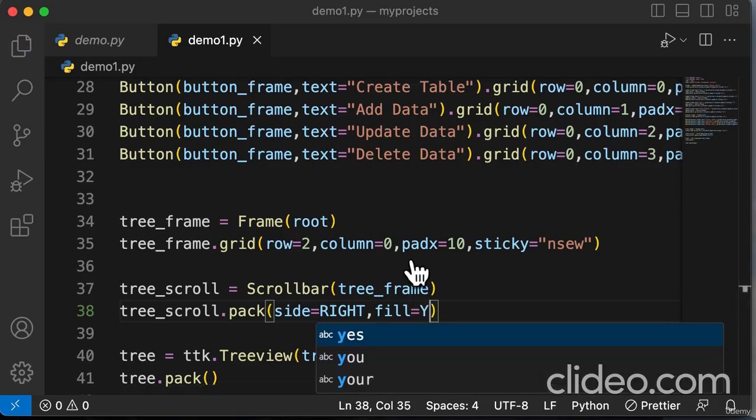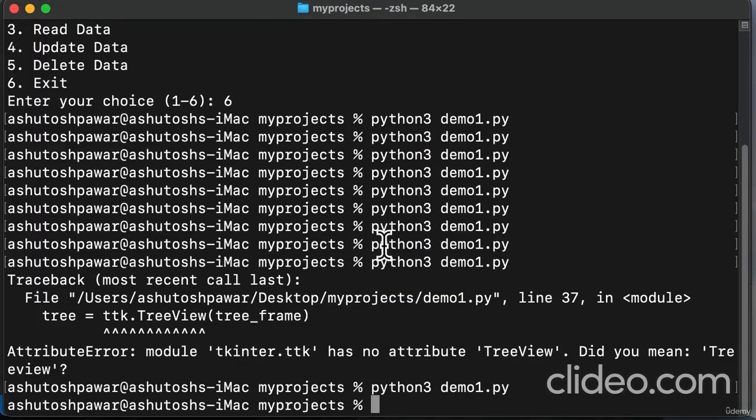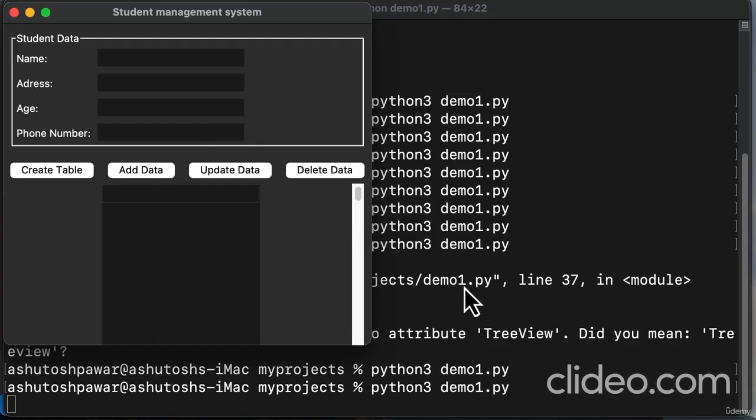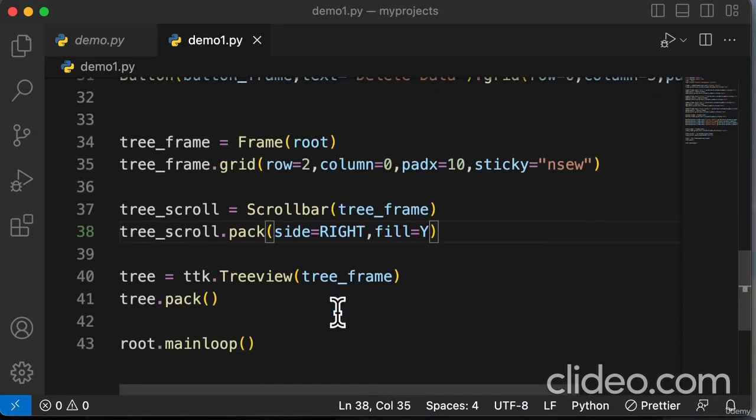All right, so let's see if the scroll bar has now been added. Let's go back here, close the previous window, and run this code. And as you can see, the scroll bar is now added over here. However, if I now try to scroll by dragging, this won't work. That's because we now need to attach this particular scroll bar with this particular tree view which we have here. So in order to attach them, what we could do is when we create this tree view right here, you could actually pass in the tree_scroll over here.